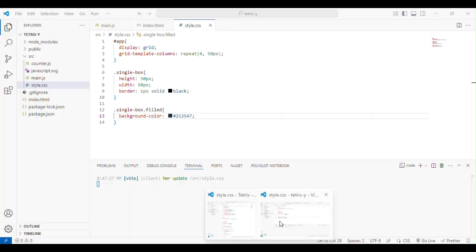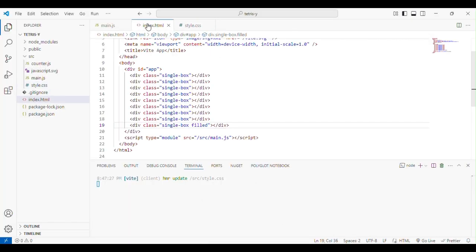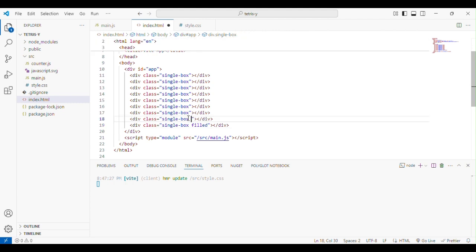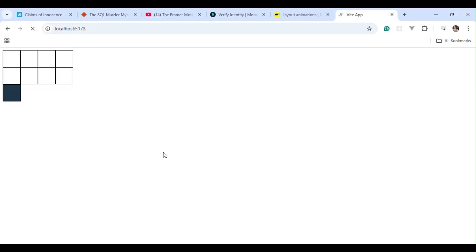You could, let's say, style this one to be filled. If we go back, you can see. So this is what we use. It's that class that we use in forming the shape.